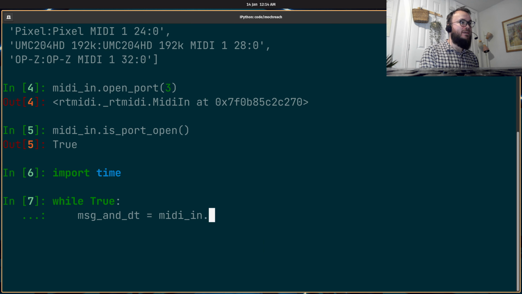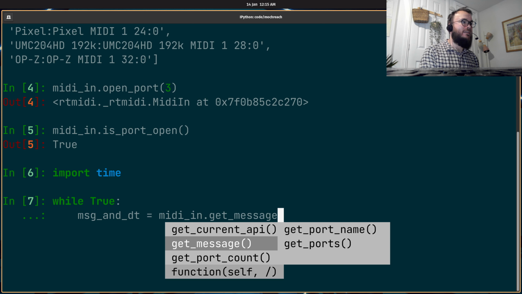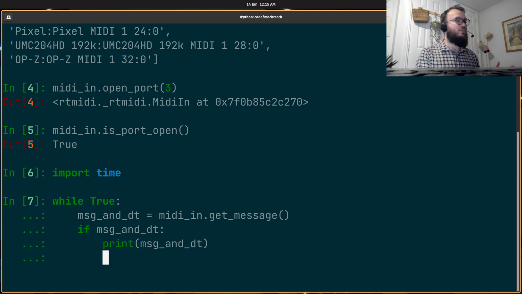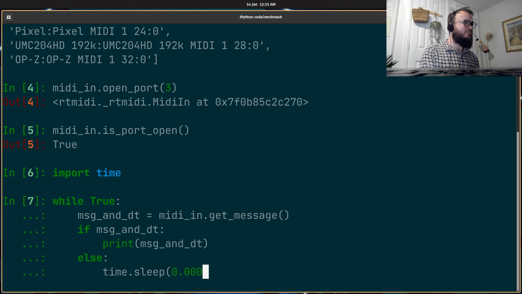If we go to MIDI in and then get message, here we go. And then we want to check to see if it does have a message. If it's None, we don't want to do anything. So we want to check to definitely make sure that there is a message. And if there is a message, for now we're just going to print it off. I'm going to show you some more interesting things you can do with it in a second. And then else, if it doesn't have a message, then we're going to sleep for a millisecond. This is just so it doesn't completely hammer your CPU over and over again, because the while loop will just go round and round and round.